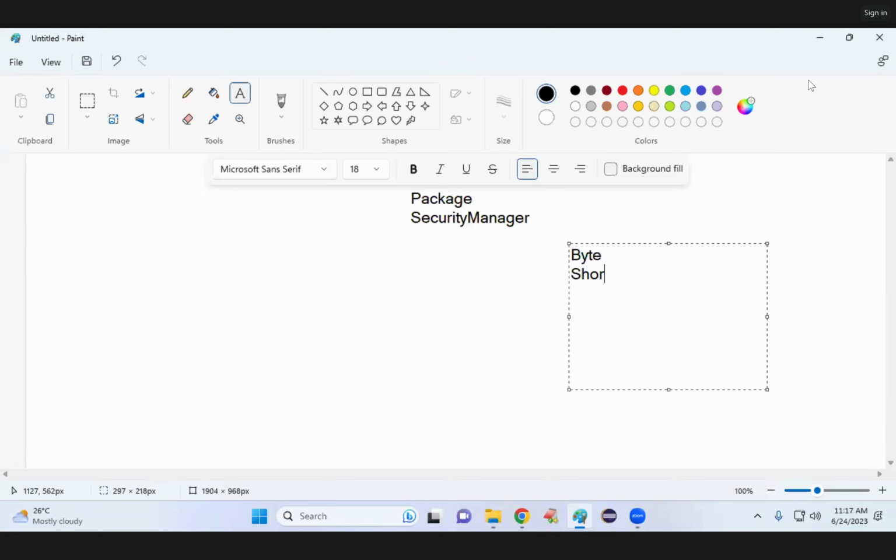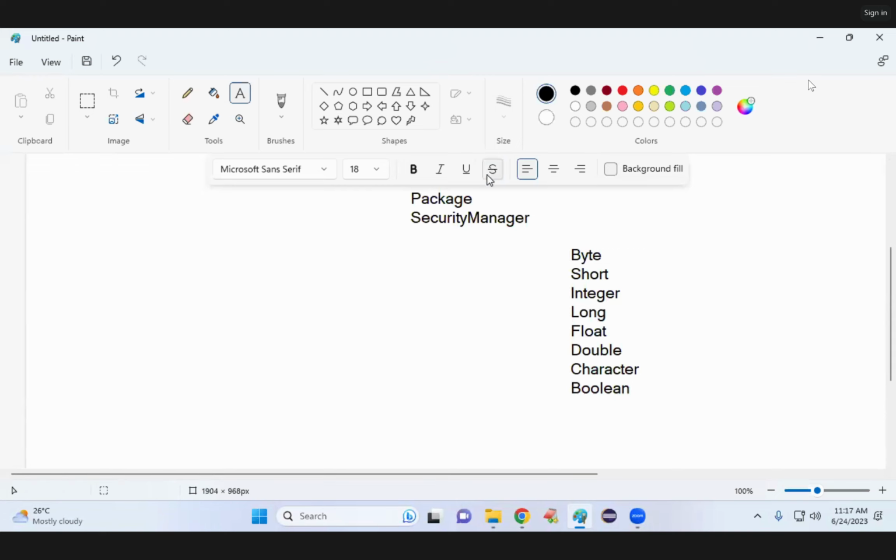For short value, the class name is short. For int, the class name is integer. For long, the class name is long. For float, the class name is float. For double, the class name is what? Double. Next, for representing character, the class name is character. For representing Boolean, the class name is what? Boolean.